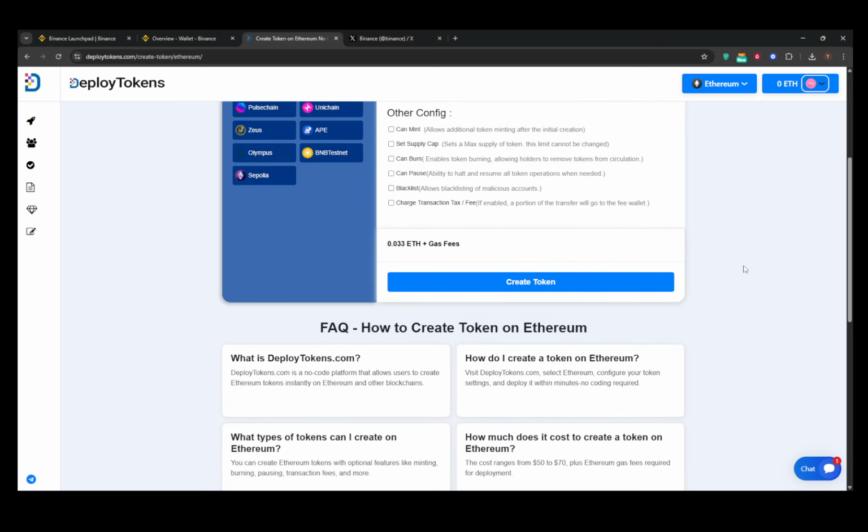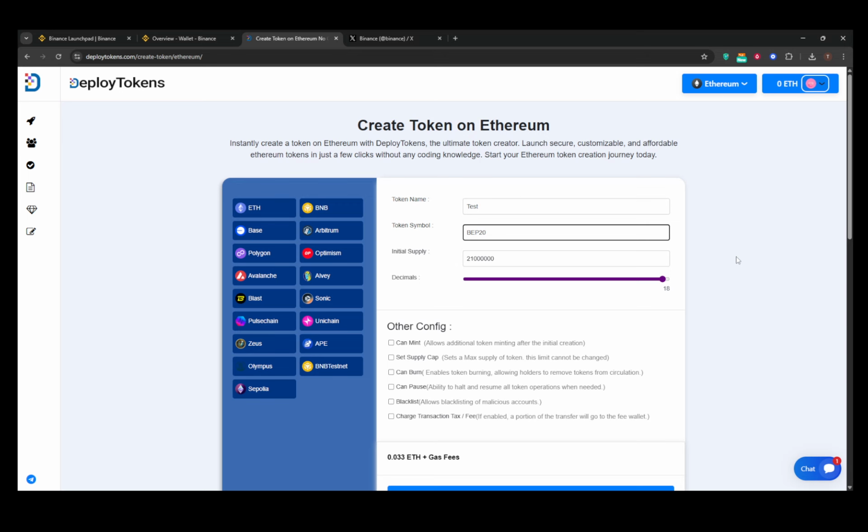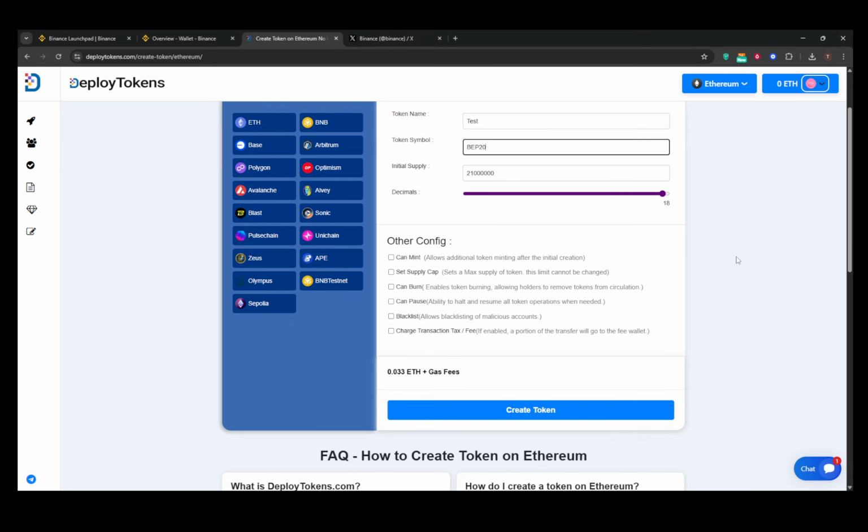And there you have it. In just a few steps, you've created your own BEP-20 token without writing a single line of code. Give it a go and see how easy it can be to join the world of cryptocurrency.